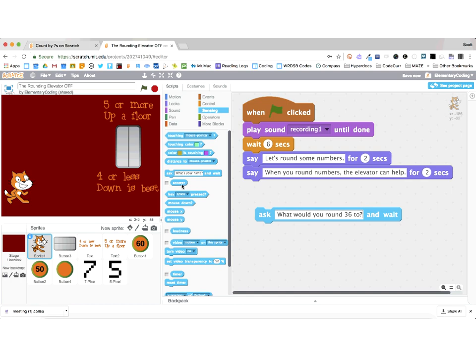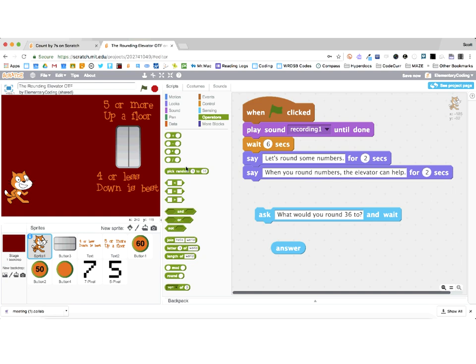And then it says wait. So what Scratch is going to do, our program is going to wait for an answer. So our answer is going to be the input that is given by the user of the program. And the user is going to give the answer. And I'm moving to the operator blocks, which are green, so that I can say I want the answer to equal... And so 36, I would want the answer to round up to 40. Hopefully that makes sense so far.